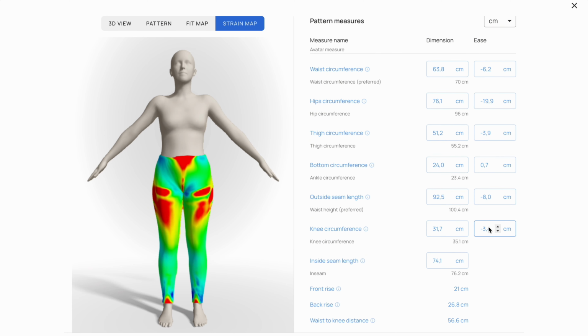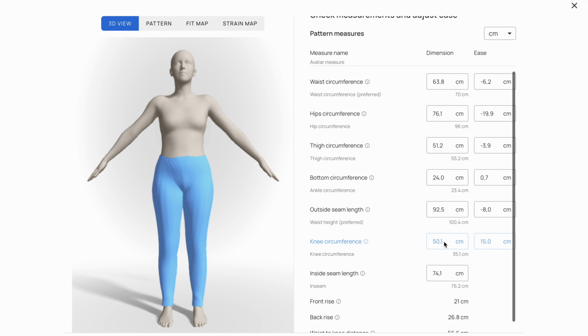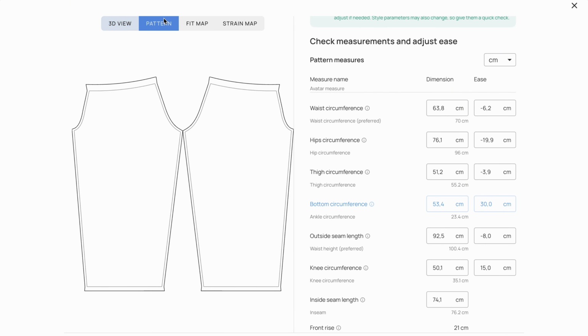We now also have local ease controls for leggings. You can adjust ease at the knee and at the ankle separately. This is important because stretch fabrics don't behave the same along the entire leg. Increasing ease at the knee gives a more relaxed, straighter shape. Reducing ease creates a second skin fit.